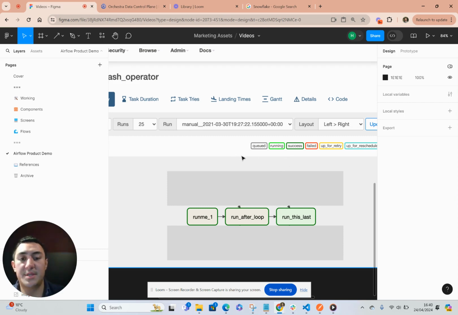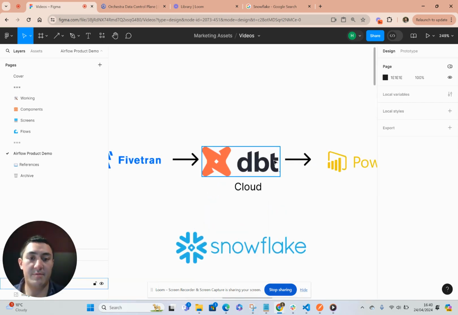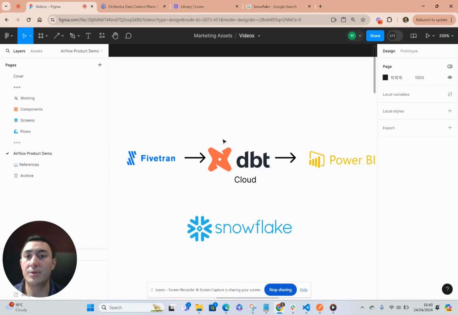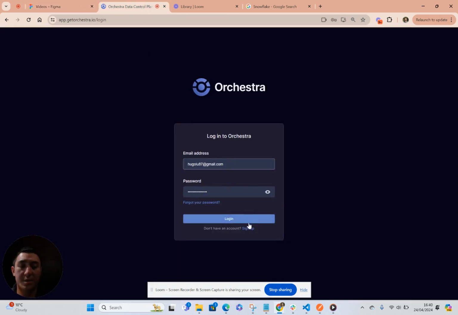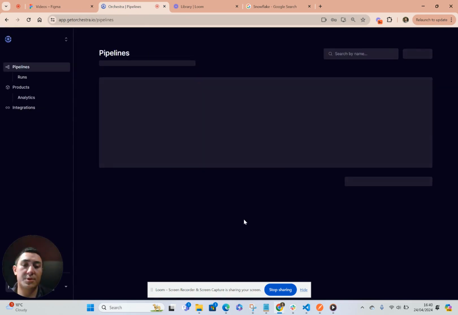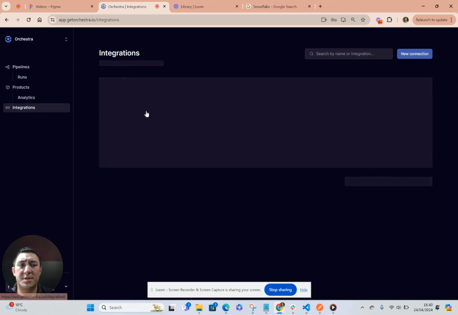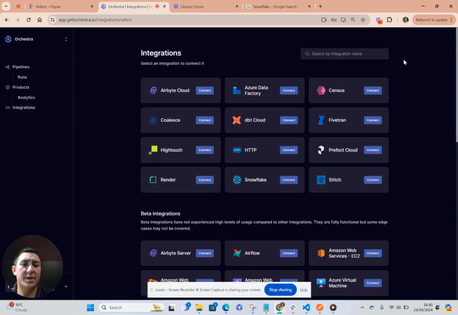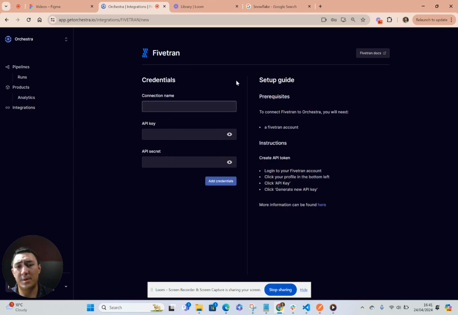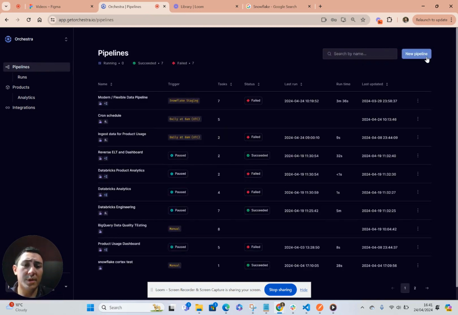Cool. So this is how you build this DAG in Airflow. I'm now going to show you how you do this in Orchestra. So we're going to log in to Orchestra. And the first thing to do is to build a connection. So in the case of Fivetran, you put in your connection name, and then API key and API secret. Very straightforward.